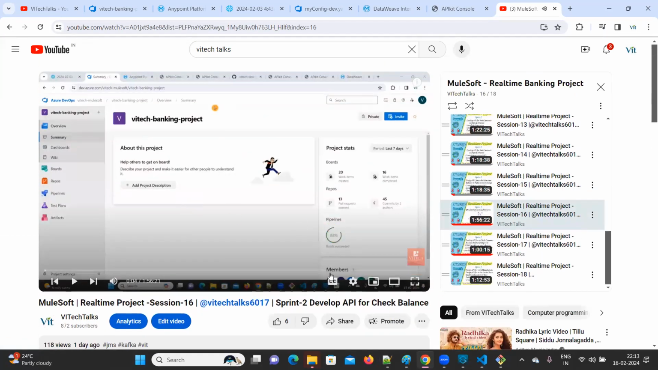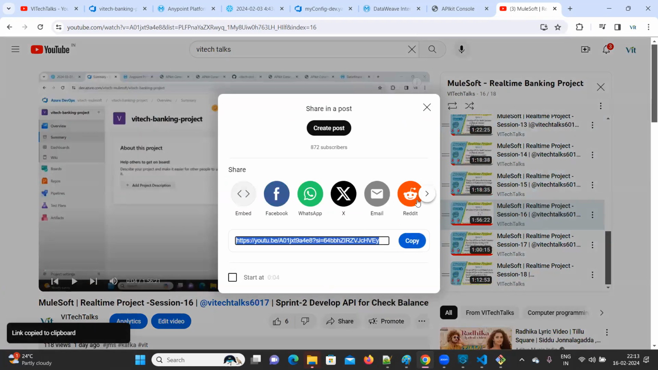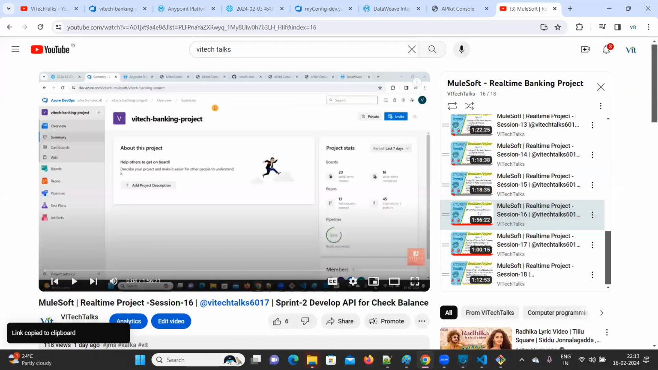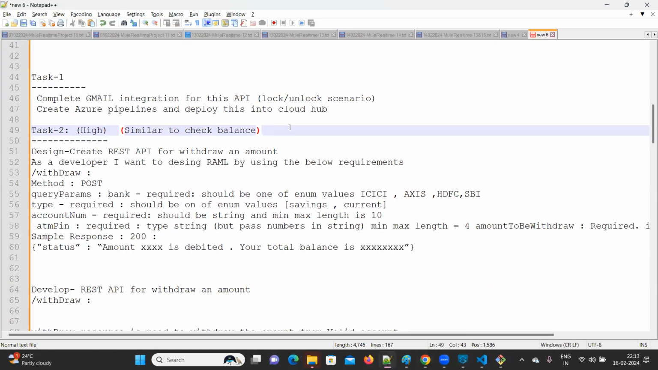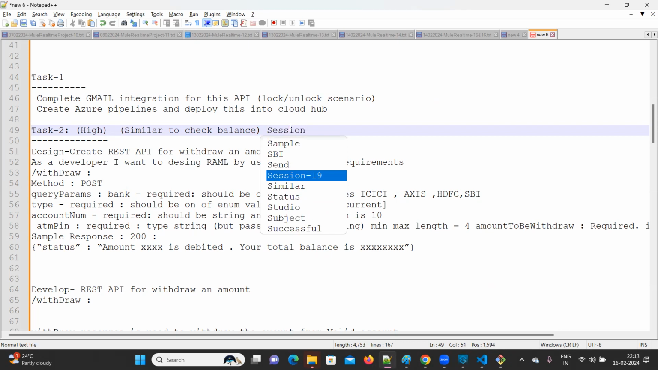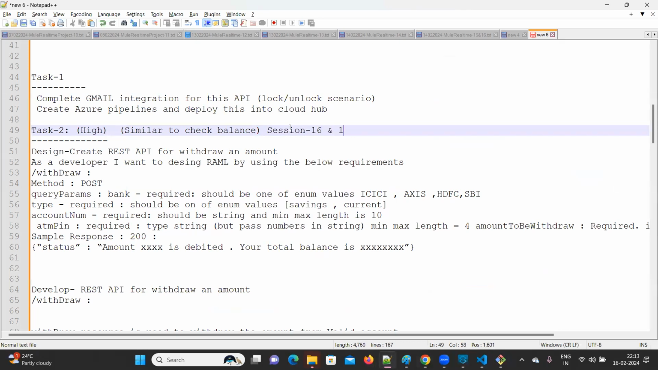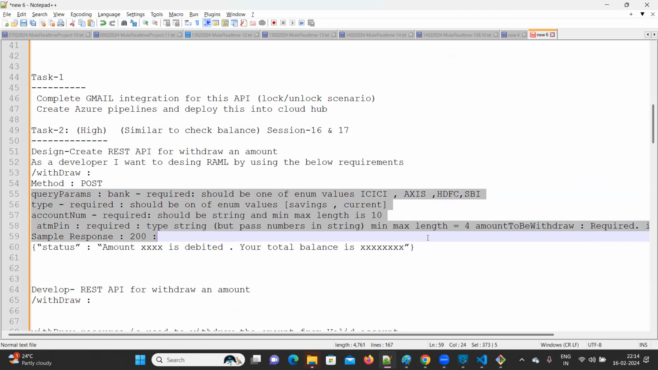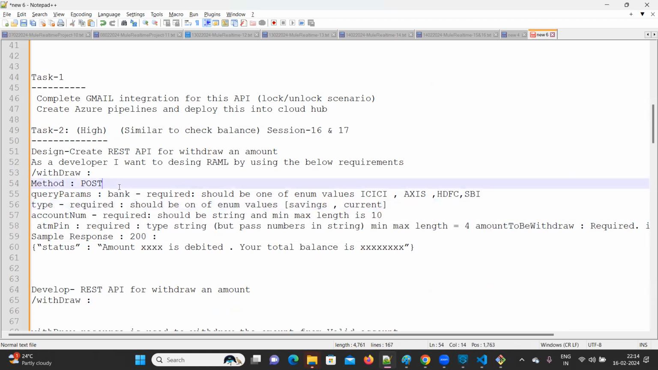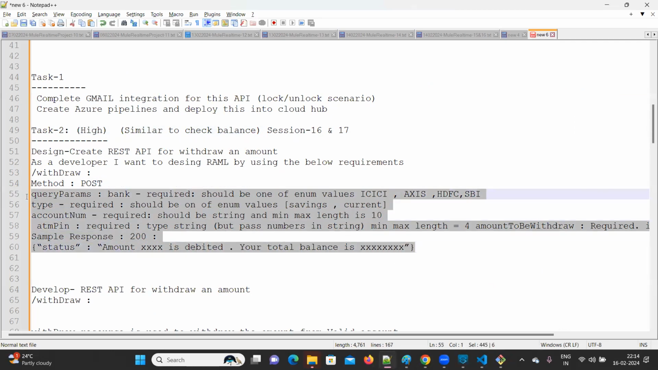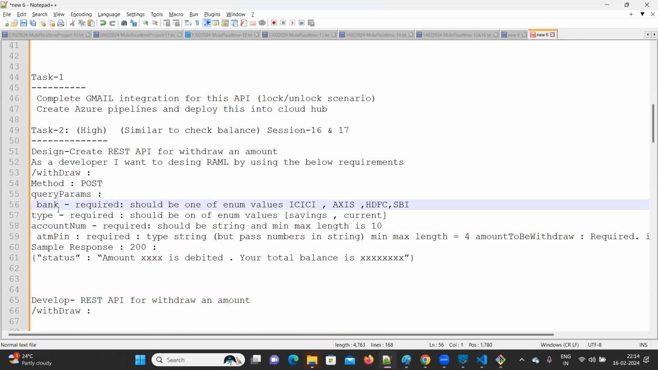Okay, 16th. Okay, you can watch. Okay, similar to check balance, session number 16 and 17. See, there also it is same. Okay, so in order to check balance, you need to pass these parameters in a post in the body, or query parameters, whatever it is. So here we need to pass the parameters by using query forms. Okay, fine. Check balance also same, I think.